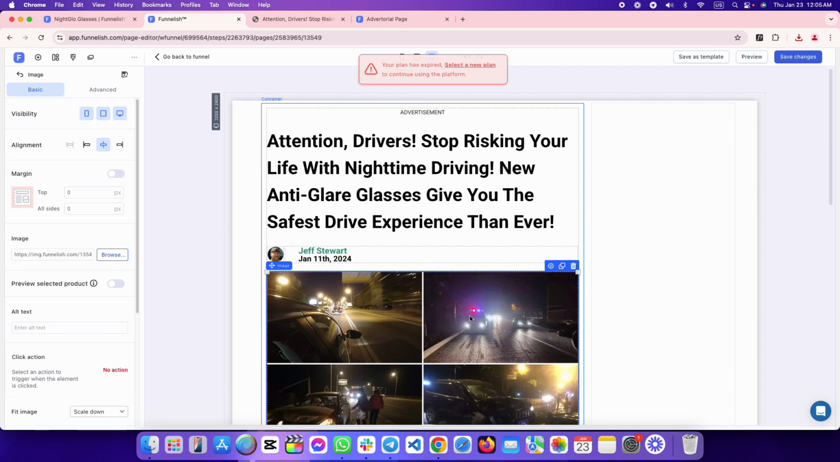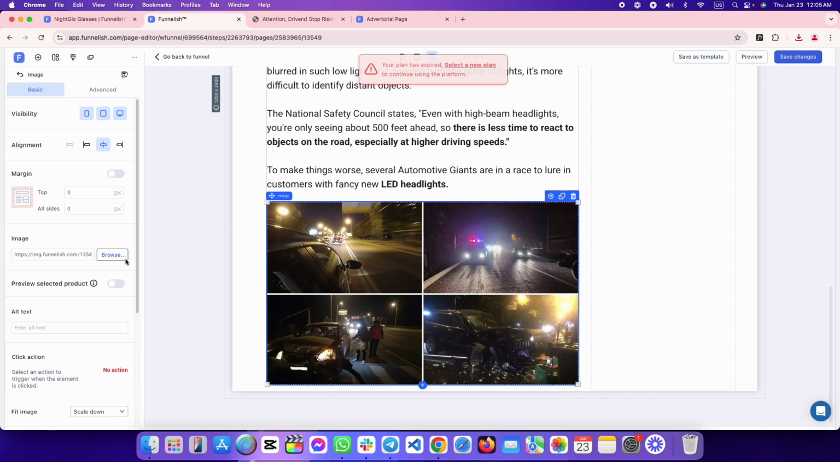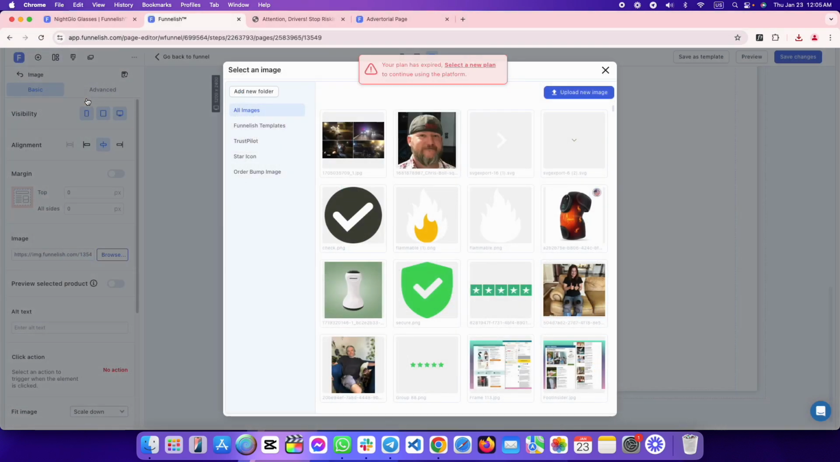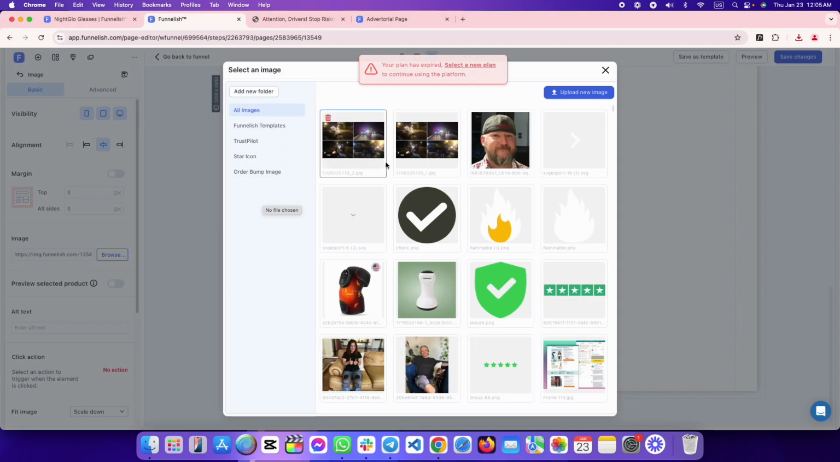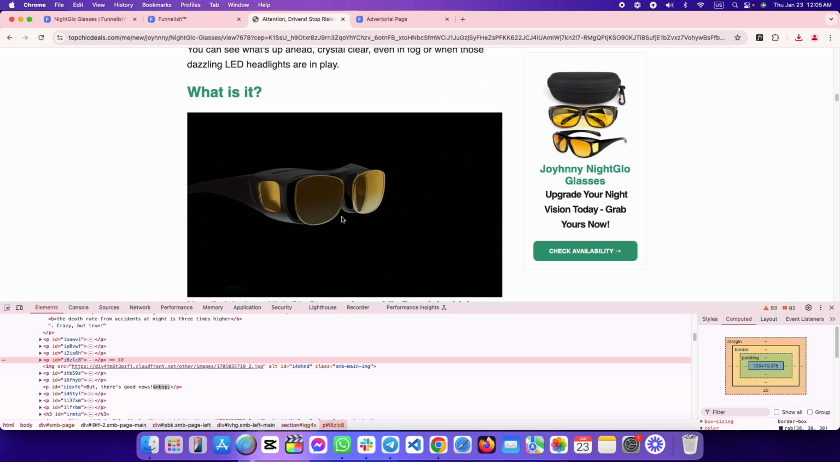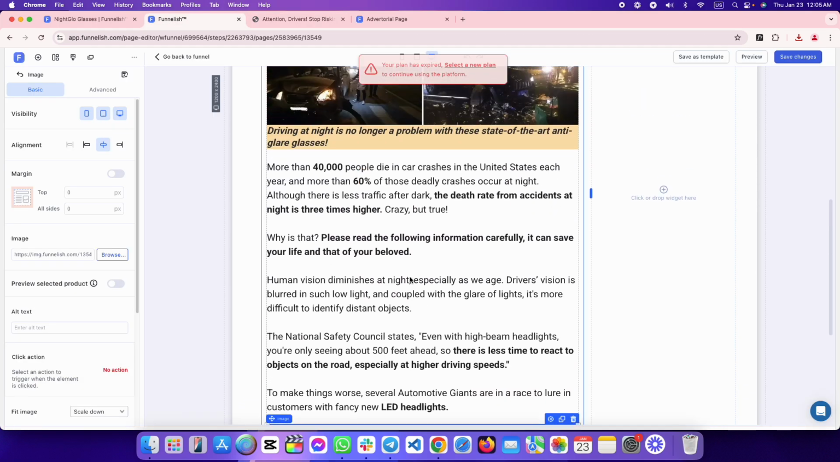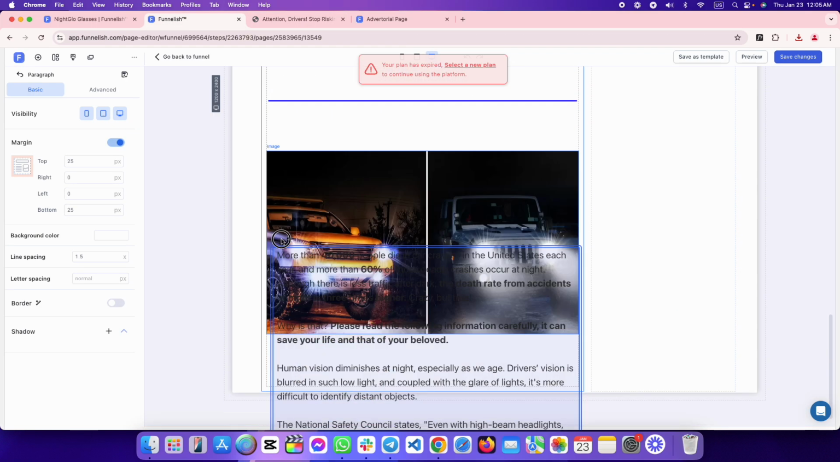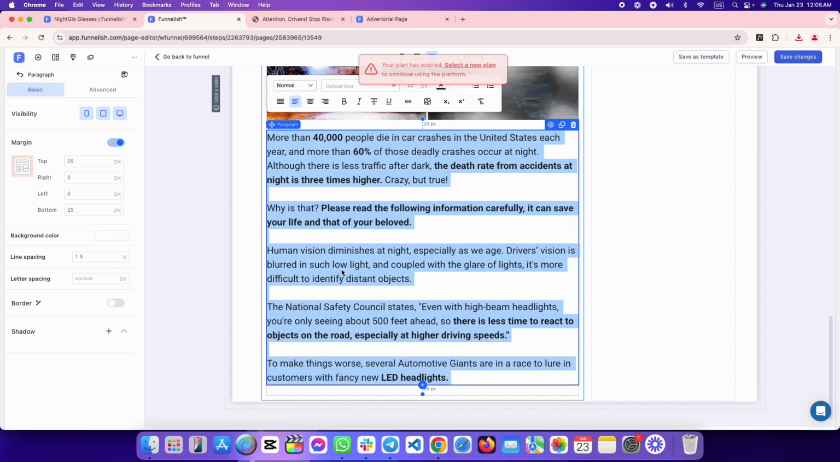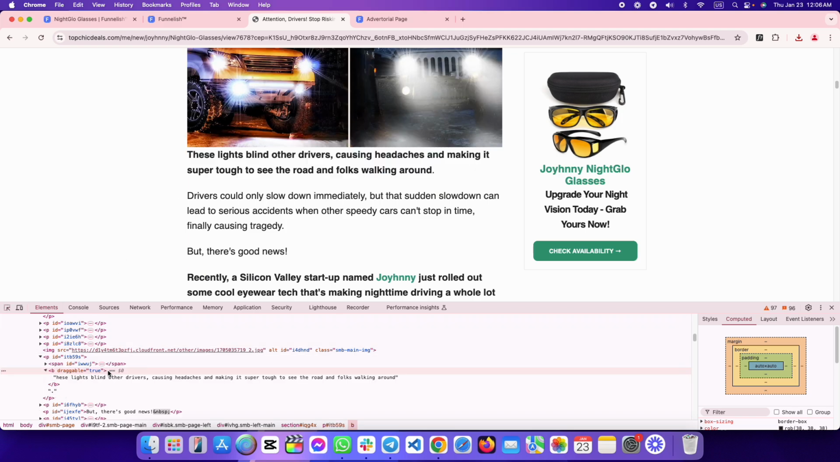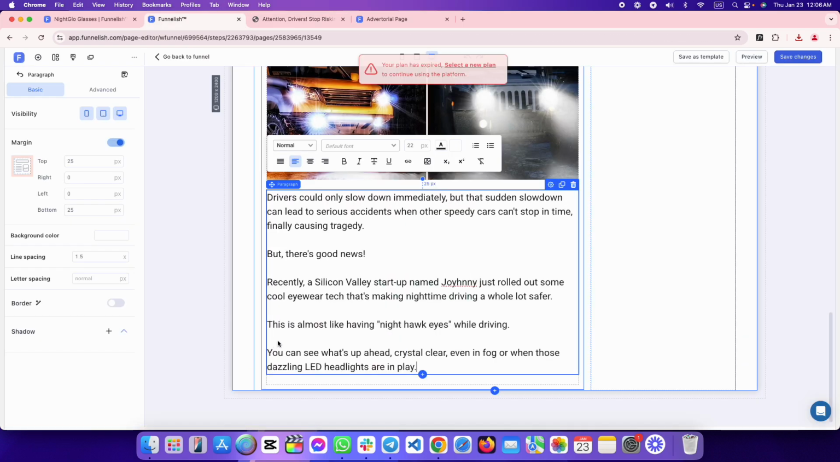Let's duplicate this image. Copy this text. We cannot copy this text, so we will add this later. Let's copy this text first. So duplicate this text. So yeah, now we can copy this text.